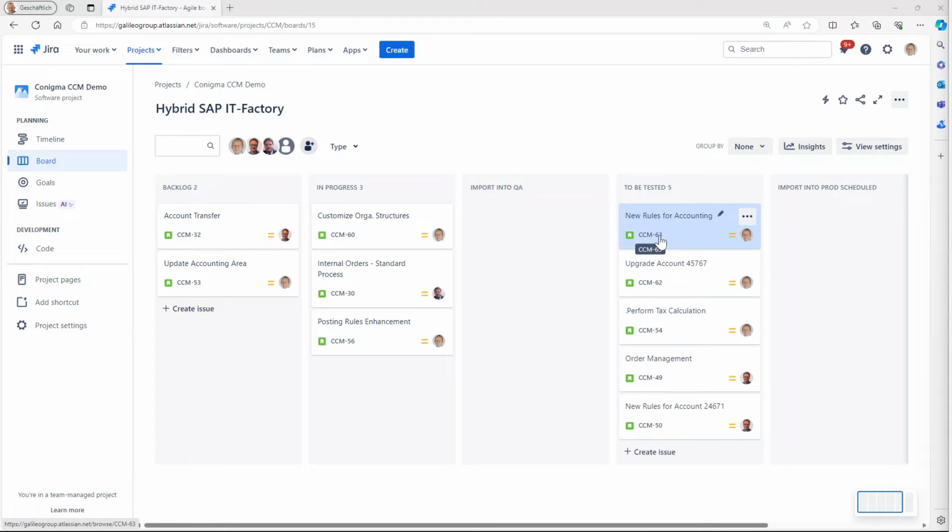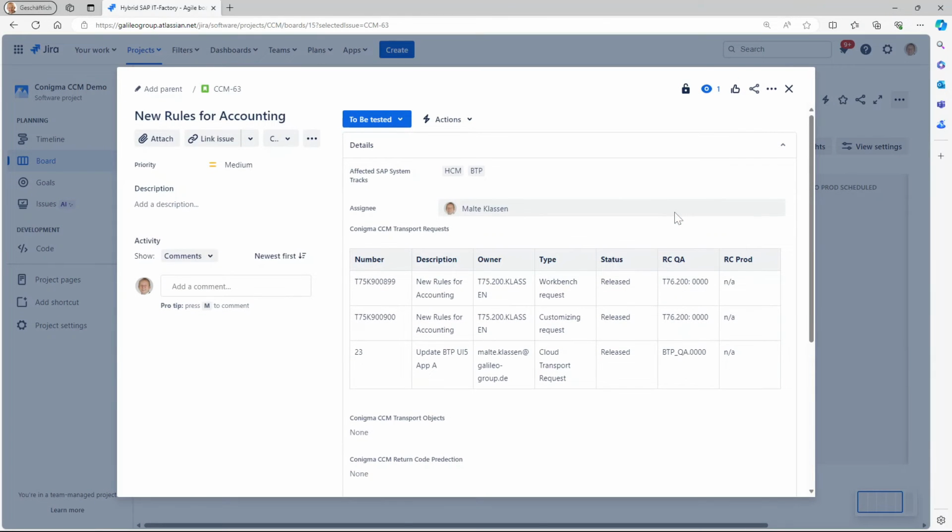Back to our Jira project management board, we also see that the user story has changed its status automatically. Opening the details of the user story, we see that all three transports are listed as released. The two HCM transports are imported to the HCM QA system. SAP BTP Transport was successfully imported to the BTP QA.